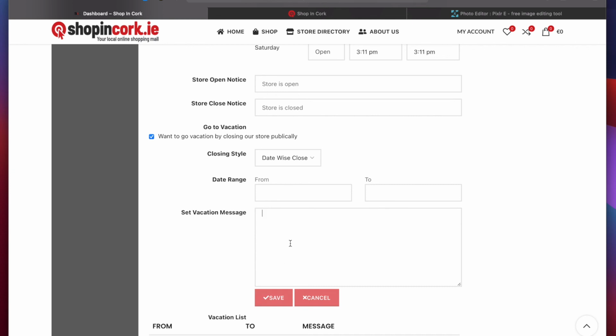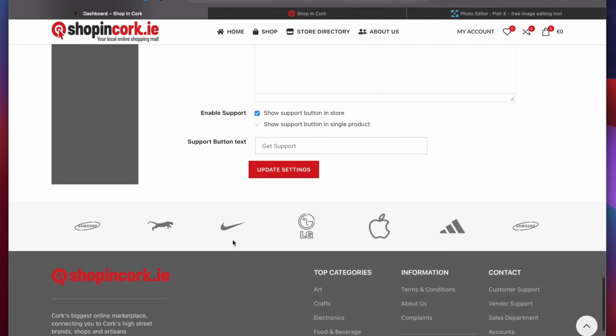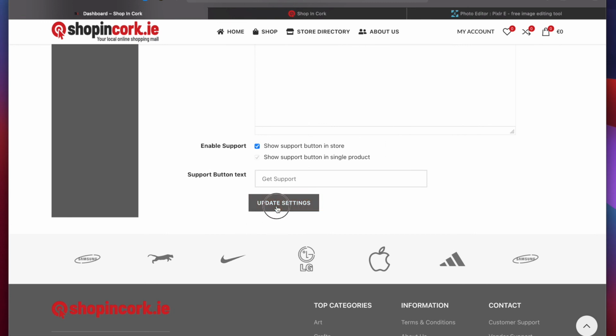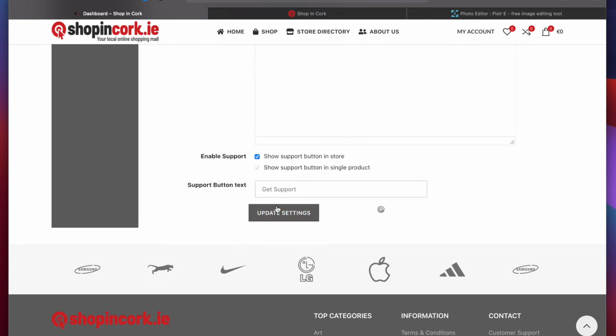When you're happy with whatever you wrote down into the box, click and save the information. I'm not going to add anything like that. So when you're happy with everything, click on update settings and update your profile.